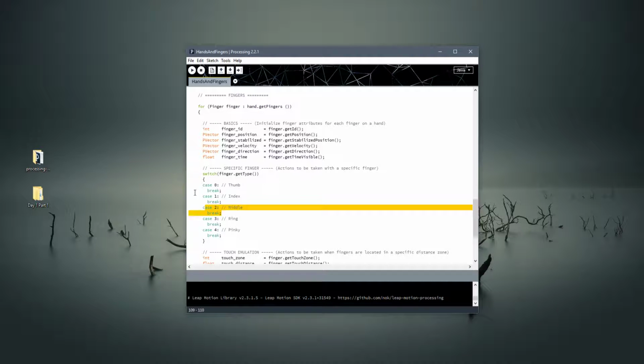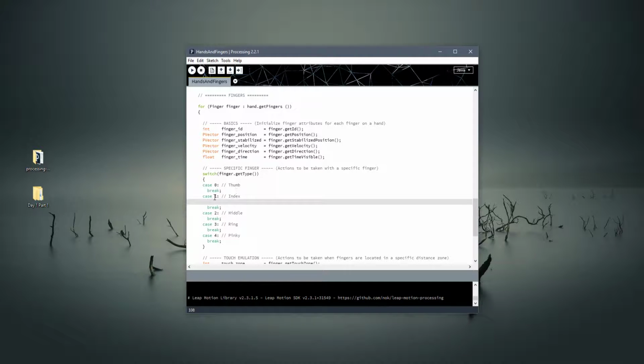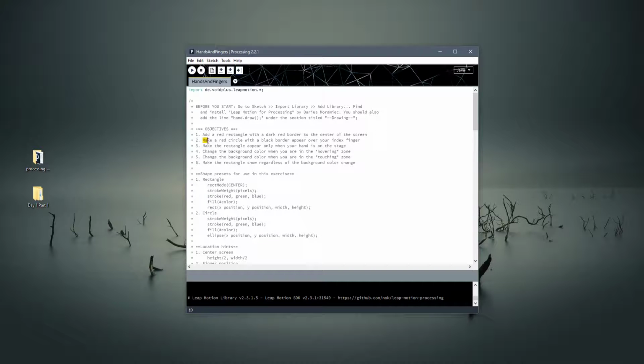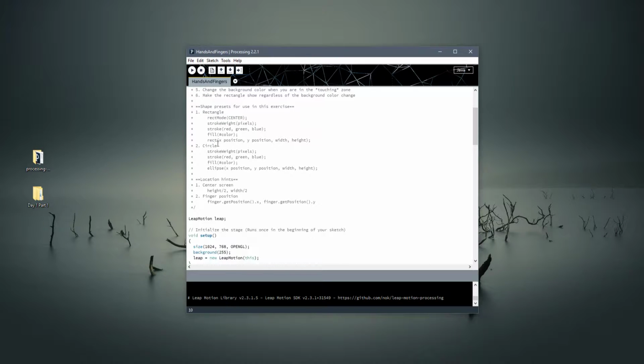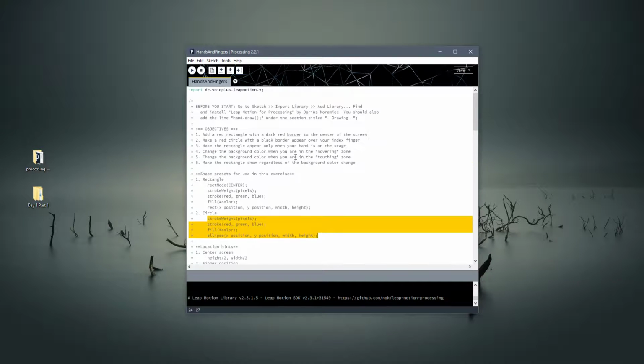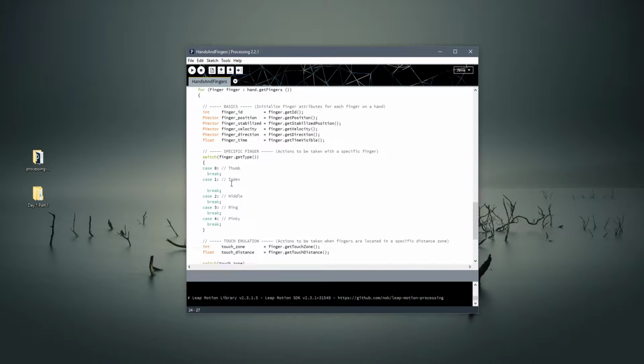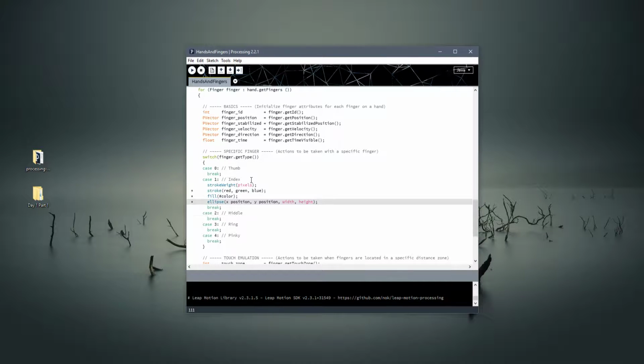Now if we want this on our index finger, that means any time that the getType returns a 1, we want to draw something. So we'll put in our circle here. Let's look at what we need. We want a red circle with a black border over our index finger. So we're going to take the circle preset, red circle, black border, yeah. And let's put this in our index finger. Make sure and get rid of your comments.